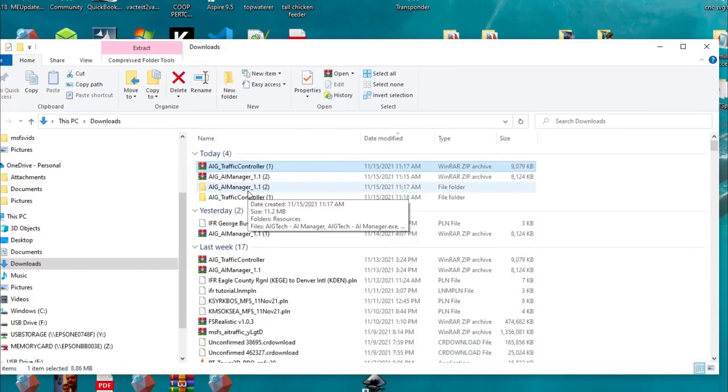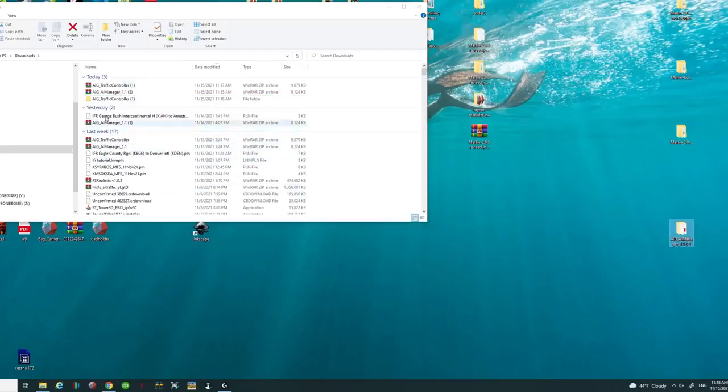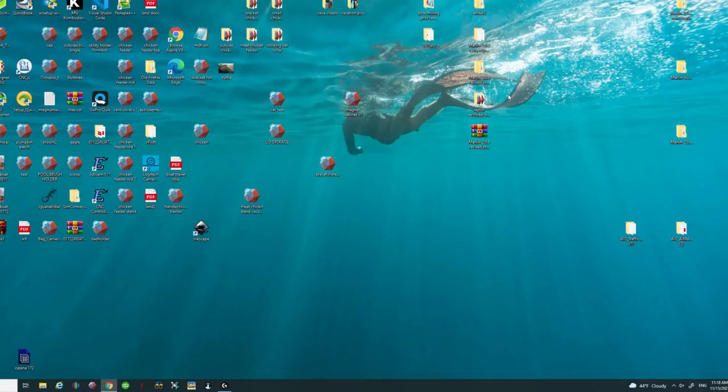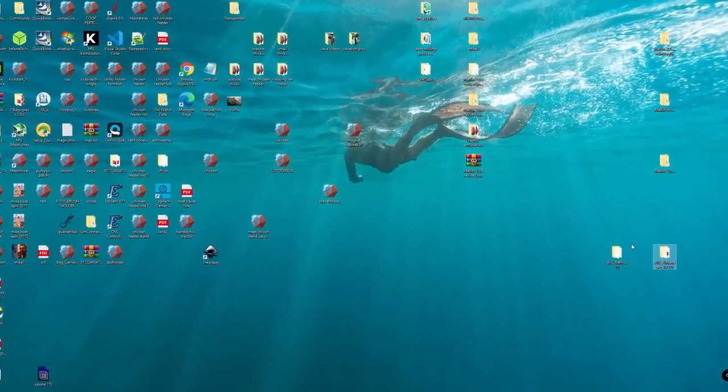So now that we've extracted both of those files, we need to place these files in a location that is not going to change. Meaning you're not going to move them somewhere else after we place them there. So I'm going to take both of these files and just place them right onto my main screen here, right on the desktop. Makes it pretty simple. Now we're done with that menu. So now that we have these on the desktop, there's only one that we're going to need right now.